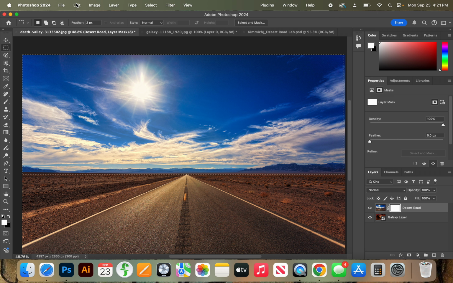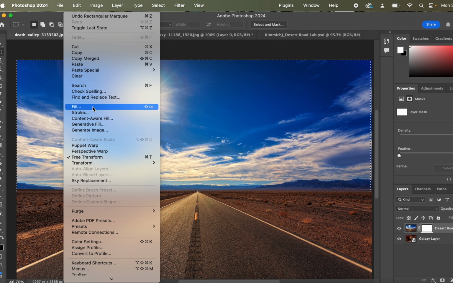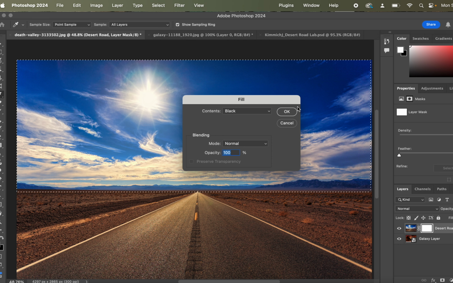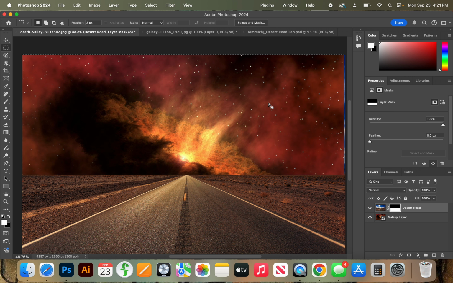I'm creating this in a slightly different way. This time, I'm going to go to the edit menu, go to fill, and do contents black, because remember, black conceals and white reveals. So it's literally the color black. Photoshop experiences this as a wiping away of the layer, right? So I hit OK. Same kind of result.